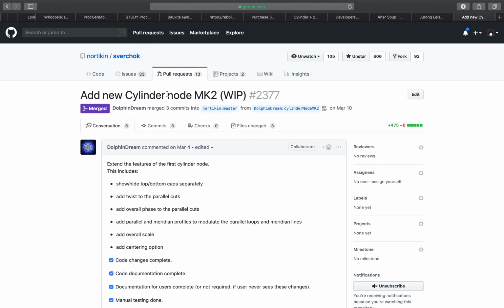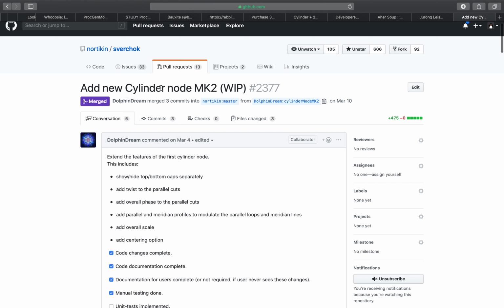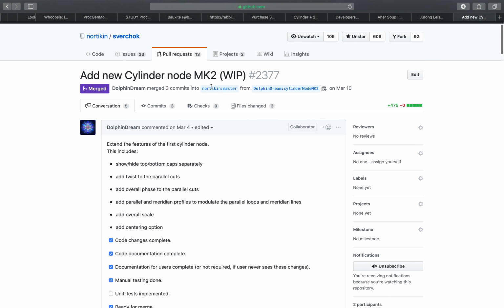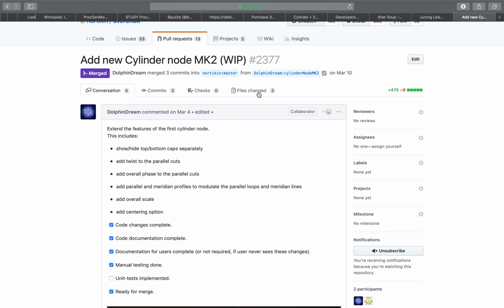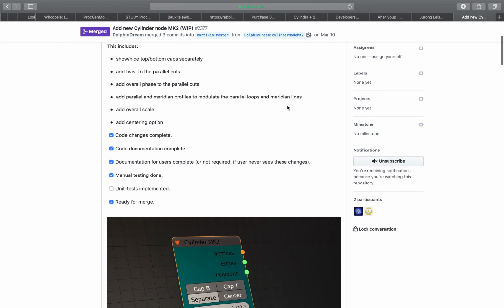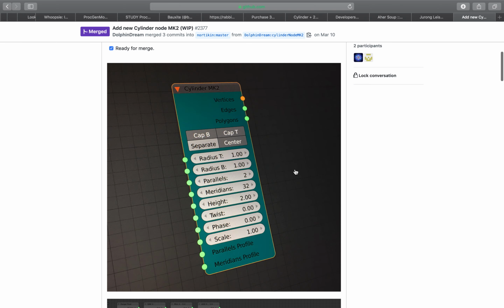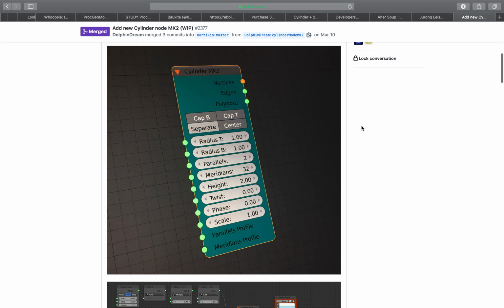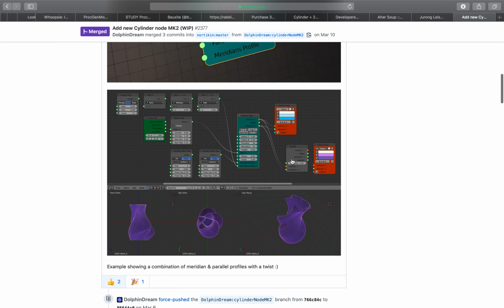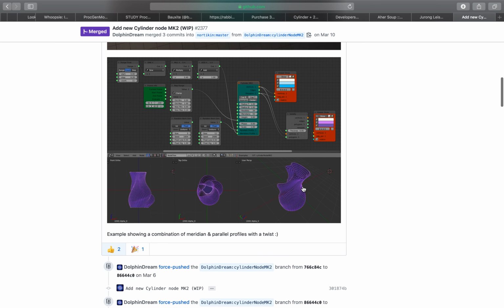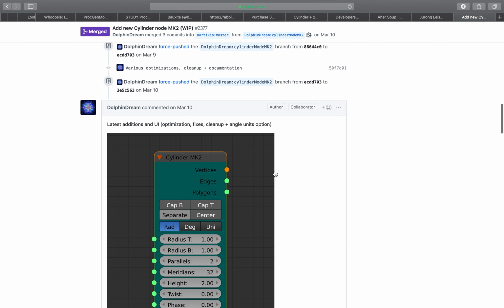Today I'm gonna take a look at the new Cylinder Node MK2 for SVerchok add-on. Basically, it's been added since March 10, but only today I'm gonna have a look. So this is the new nodes for the cylinder in SVerchok. You can still use the old one, but the new one has a lot of interesting things underneath. So you can make something like this pretty easily.